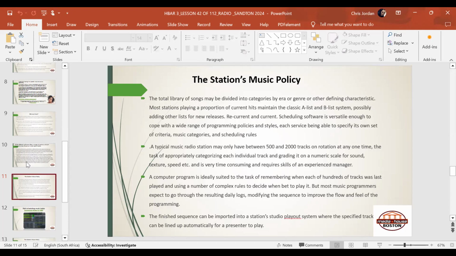I mean, it's not quite comprehensively would be a better way of saying it. A total library of songs may be divided into categories by era or genre or other defining characteristics. As we said before, most stations playing a proportion of current hits maintain a classic A list, B list system, possibly adding other lists for new releases, recurrent and current.